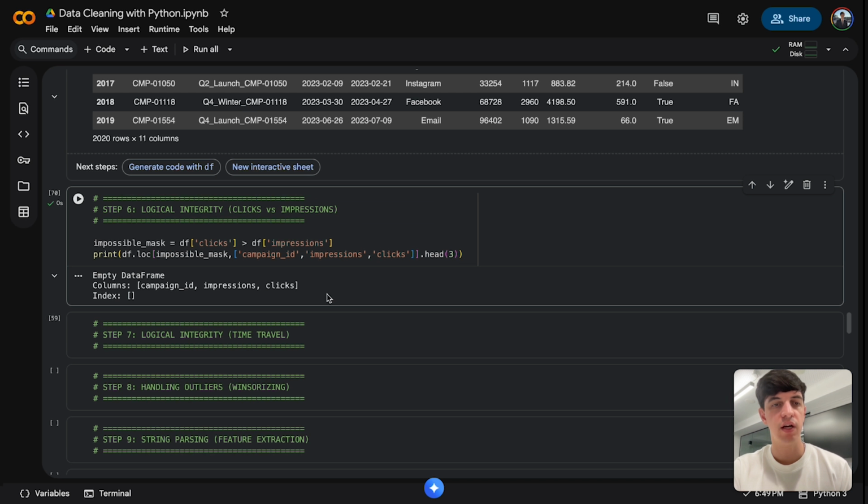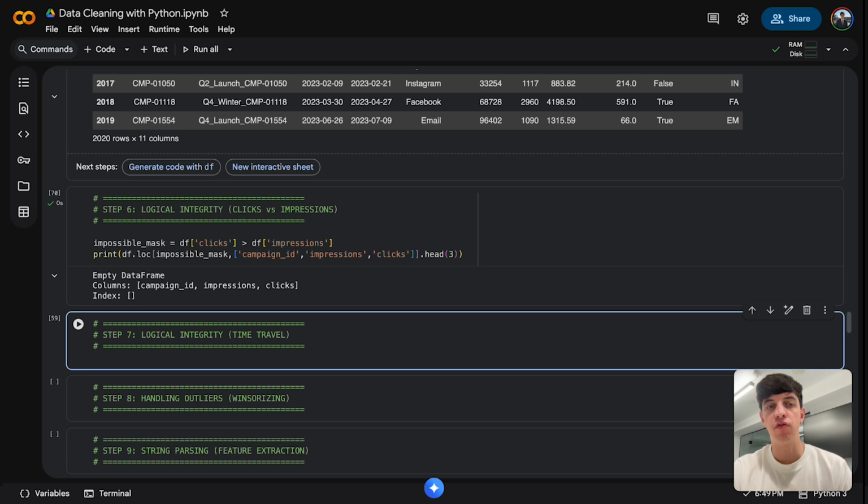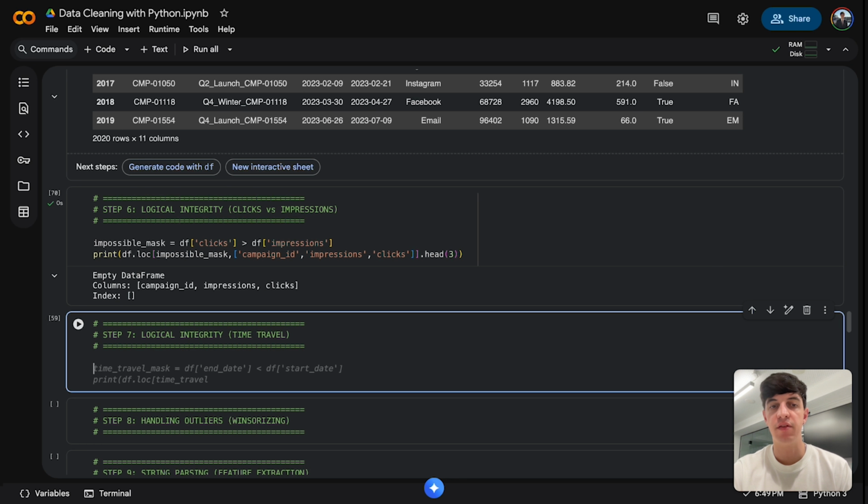We can move on to the next step, which is logical integrity for time travel. What I mean by this is that because we have start date and end date, I want to make sure that we have chronological order between start and end date, and no instances where the end date is in the past compared to the start date.